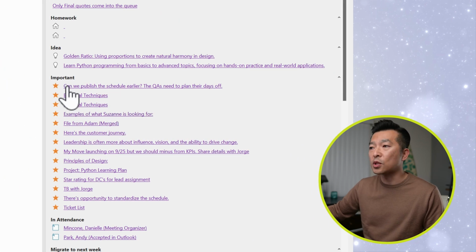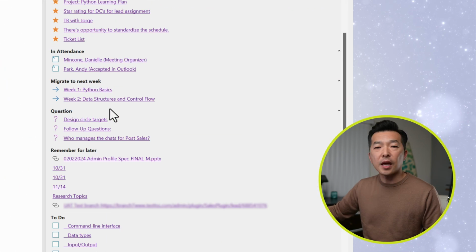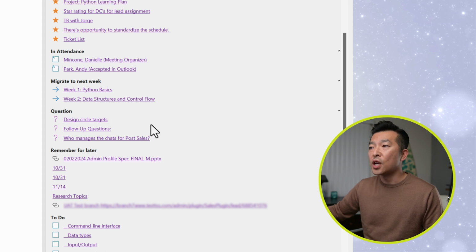And then I have a couple of notes that are tagged as important. And I have a couple of notes that are tagged with questions. You get the idea.